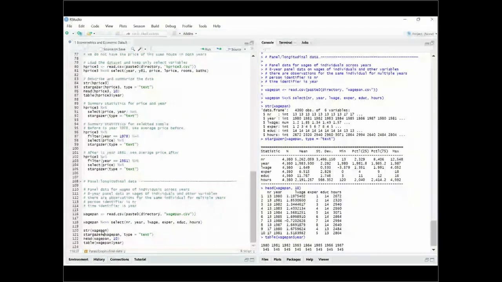Let's see the structure of the data. So this is the structure of the data. What we have here in our data frame, 4,360 observations. We have 6 variables that we selected and kept in the data here. And we can see the first few observations of each of these variables. And if we use Stargazer with the data frame type equals text, this is going to give us the table of summary statistics.